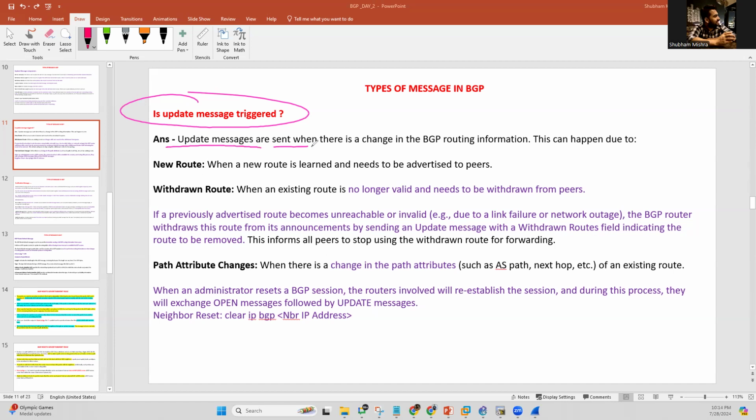Getting my point? Why is the update message triggered? Update messages are sent when there is a change in the BGP routing information. When there is a change in the BGP routing information, in this case the router exchanges the update message. But by default, the router exchanges the update message only one time. There are some scenarios where the router exchanges the BGP update message again. What are those scenarios? For example, a new route.